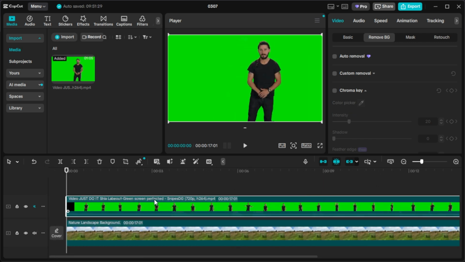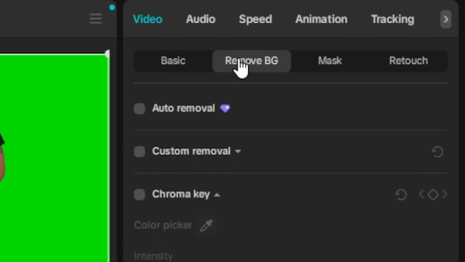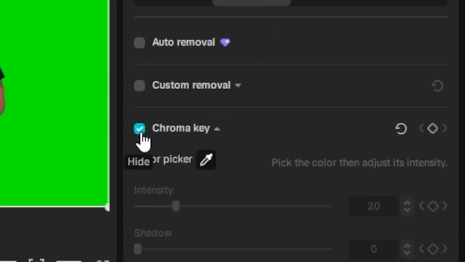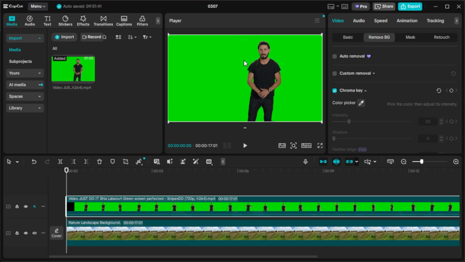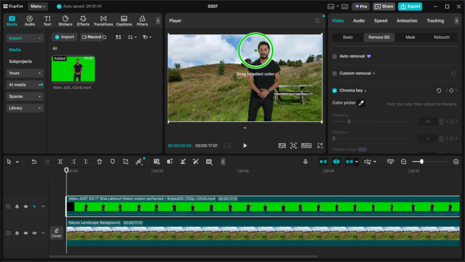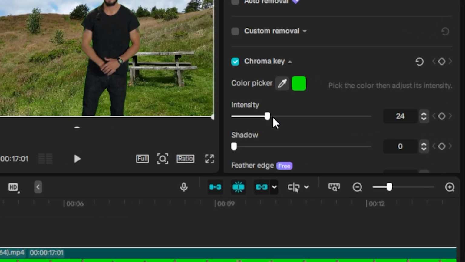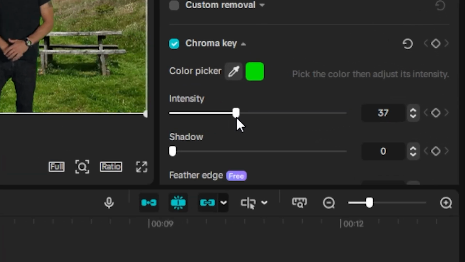Click on your green screen clip in the timeline. In the top right settings panel, go to Video > Remove Background and check the box for Chroma key. Use the color picker tool and click on the green area in your video preview. Once the color is selected, increase the strength slider until the green disappears. If you see green ghosting around your subject, slightly increase the shadow slider to clean up the edges.